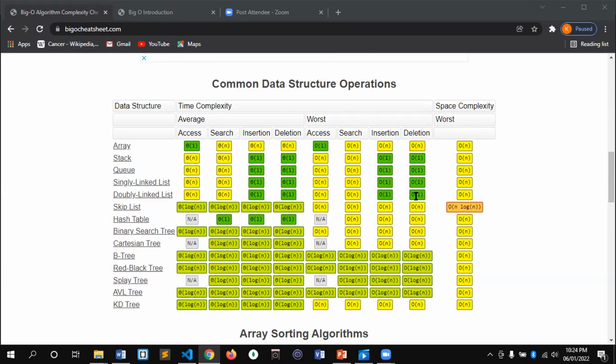So at this point, when you compare the worst case of an array and that of any of the linked lists, either the singly linked list or the doubly linked list, you find out that at their worst cases, the linked lists perform better than the array. So the first thing you consider is the worst case.